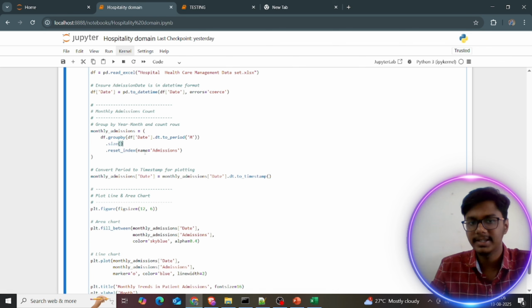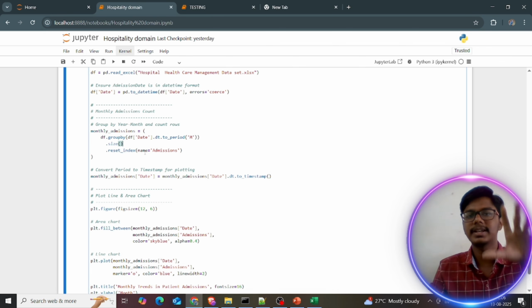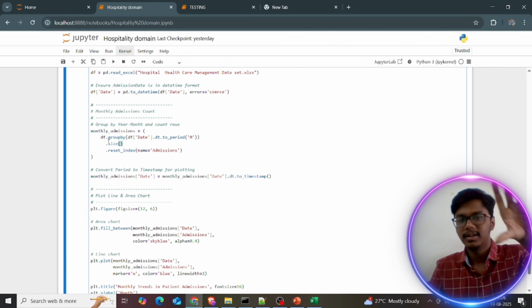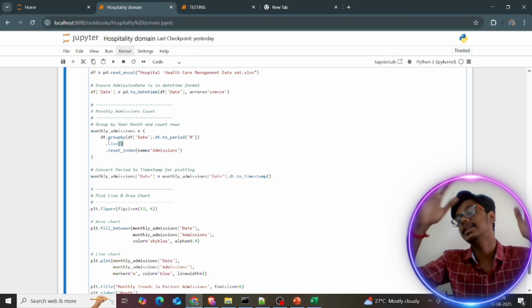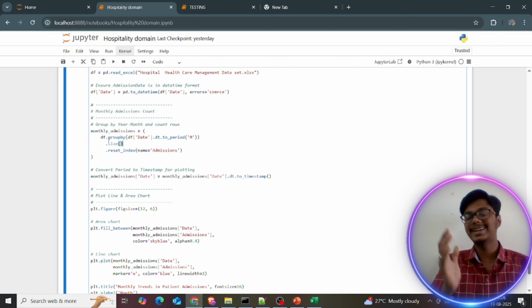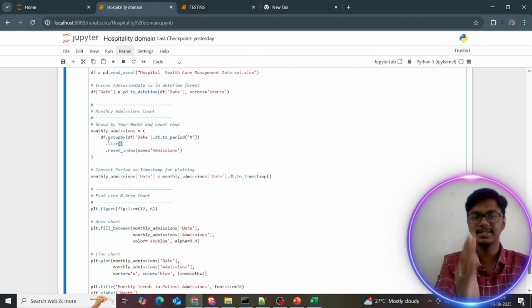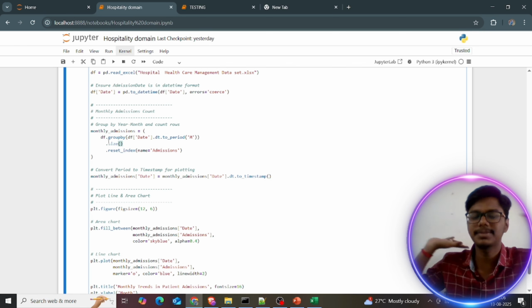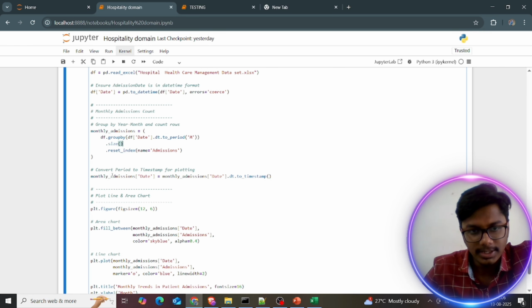So I just group by the date and create the size of it, counting the size, and reset index, which means I'm creating another data frame. I take this new data frame into another data frame. That's the definition. Convert the period to timestamp for plotting.